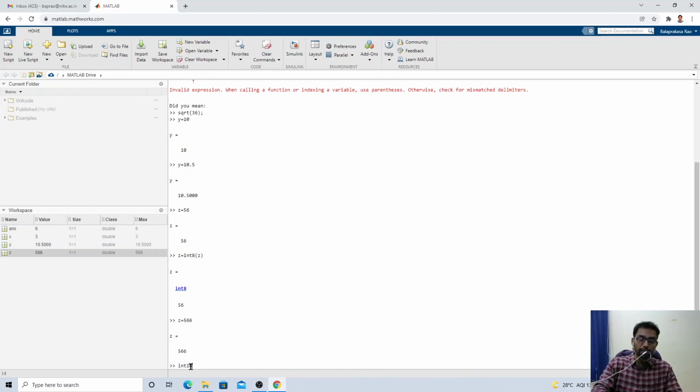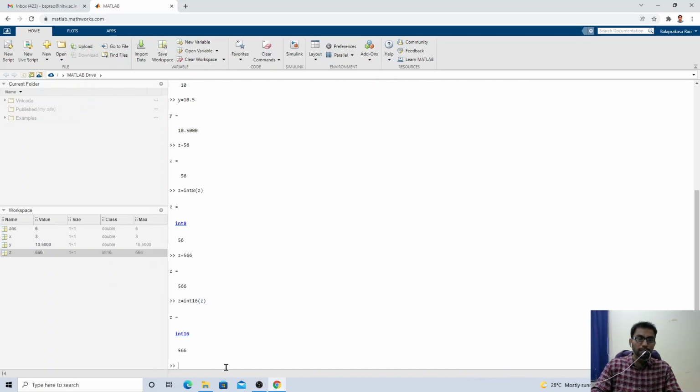16-bit integer also you can convert. Int16. So you are converting z. Z was double, now you are converting into int16. Right? Now if you give some value, let us say 567, the value was 567. So these are the four integer data types: int8, int16, int32, int64.